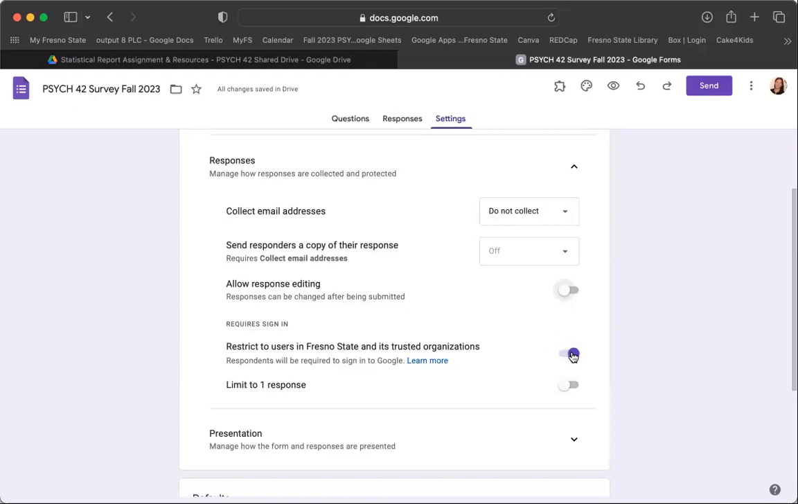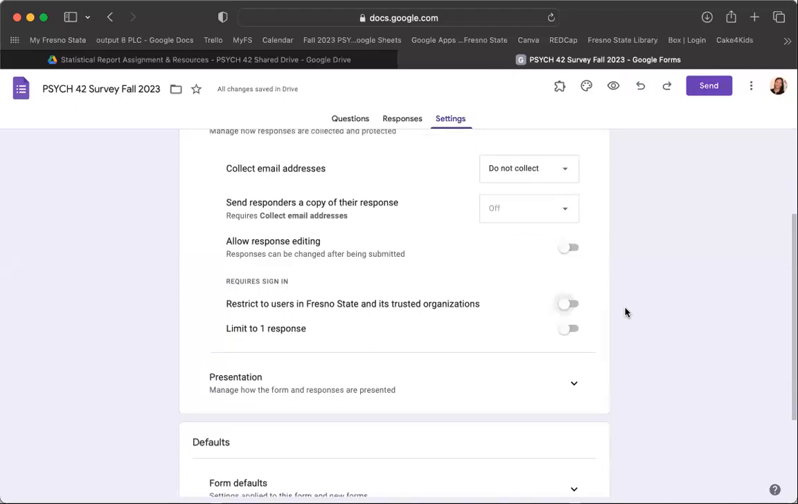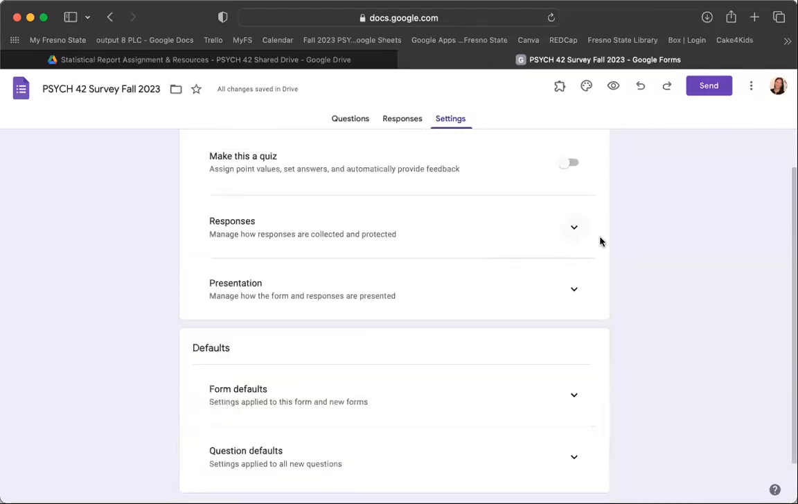And then we want to take off this restrict users in Fresno State and trusted organizations. Even though our goal is to survey Fresno State students, I know a lot of you don't like to sign in on your phone, and you'll probably complete this, or your fellow students will probably complete this on their phone. So we're going to leave that off. And then we're going to not click this limit to one response because, again, it's going to require that there be an email. So that's the response options there.